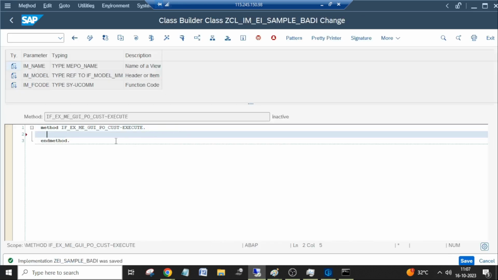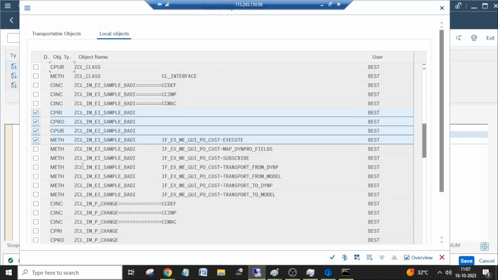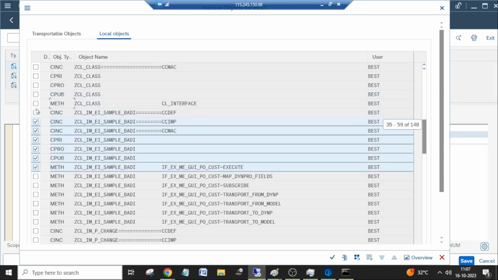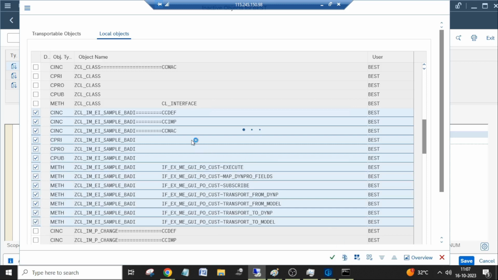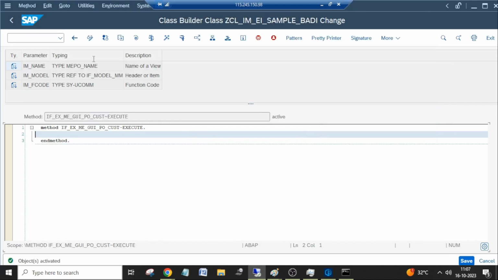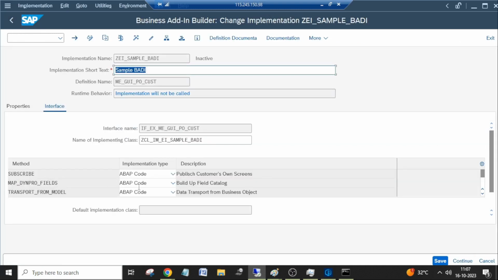You know how to write code inside the methods using importing and exporting parameters. Write your code and activate all the relevant BAdI objects that you have created, including the class and everything. Select everything and activate. Our BAdI is activated. Now, whatever functionality you implemented in the method, the implementation is still inactive. Activate the implementation.